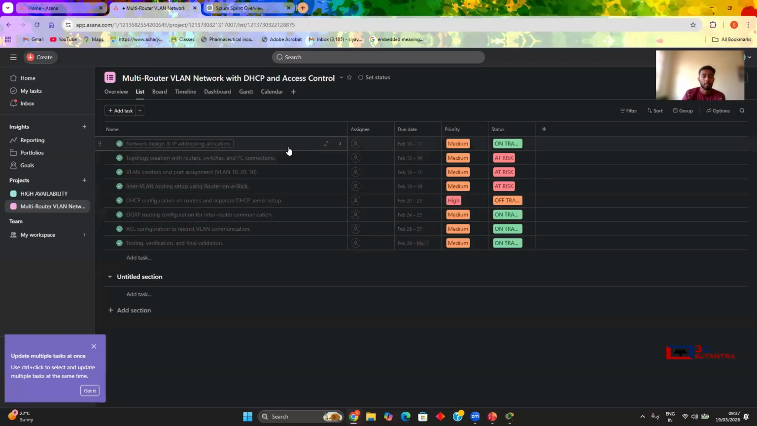Actually, I used a Scrum board for tracking the plan. First, the network design and the IP address allocation was done on February 10 to 11. It was completed on time. The topology creation with the router, switches and PC connections was done in 2 days.